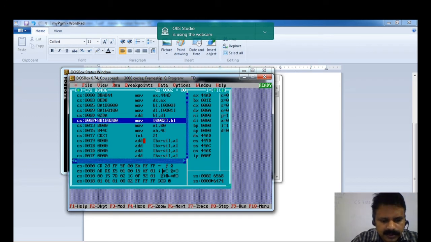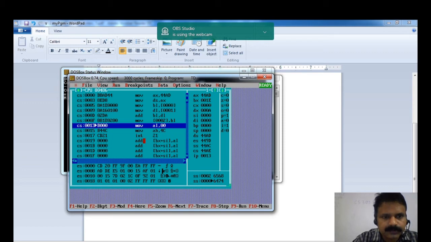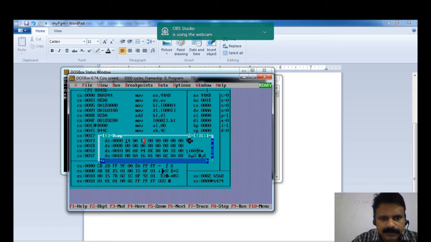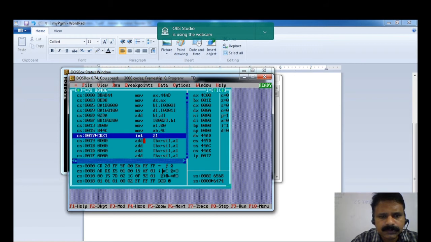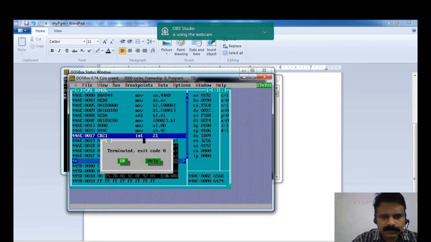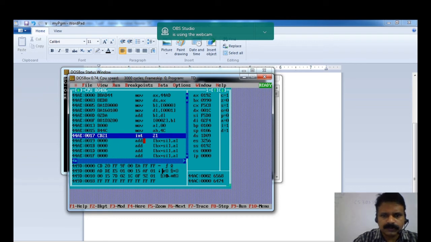Okay, we are moving the DL content to the variable sum. Let us check the dump again. See, 1E is stored there. Now we are terminating the program. And the program is over.